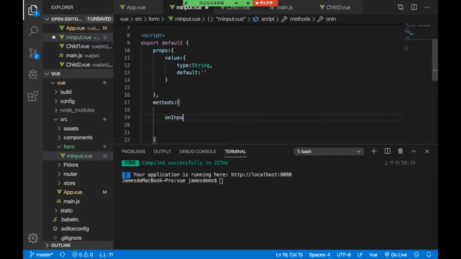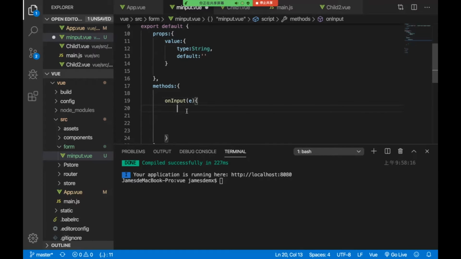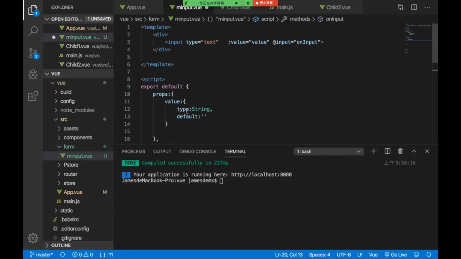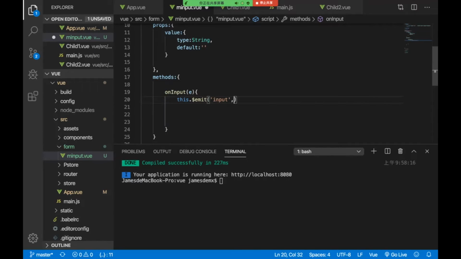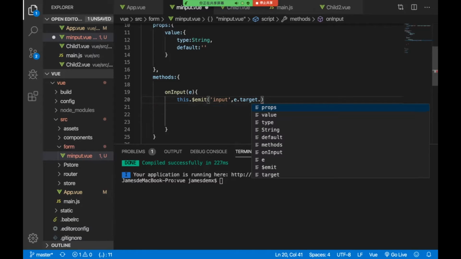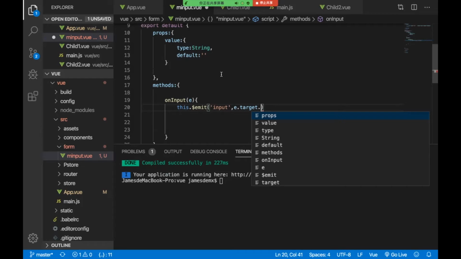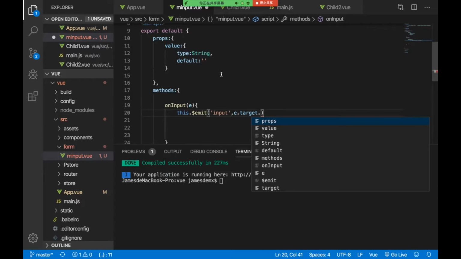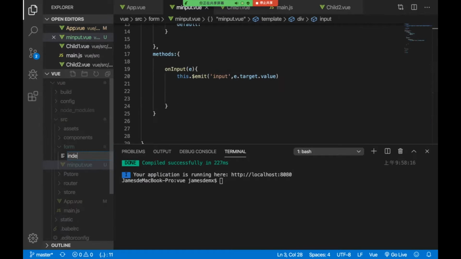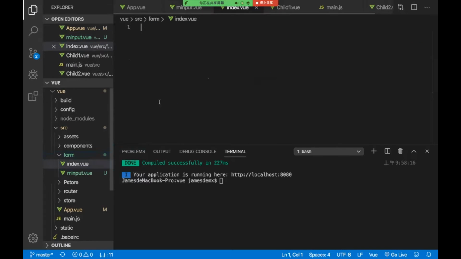Now we just define the onInput method, because earlier we have set up the events. If we have the input at the input, we will invoke this method. What we put here is emit an event entitled input, and the parameter should be the value. That's the content we input there. So it should be e.target.value. Alright.